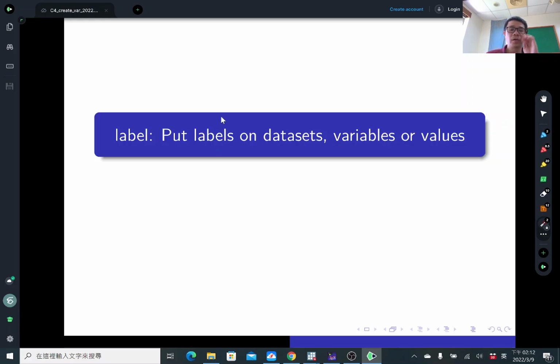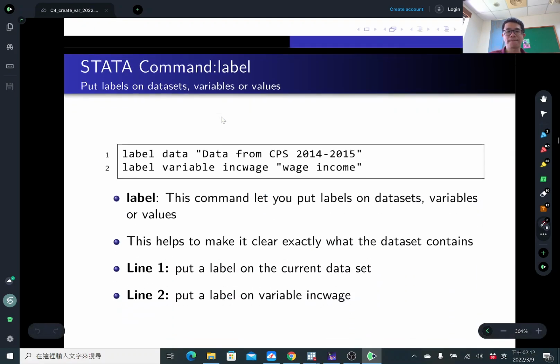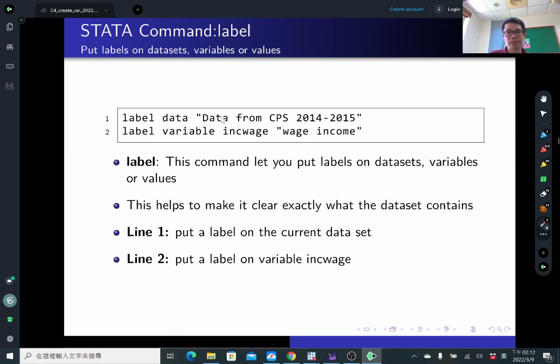Okay, in this video, I would like to introduce the data command called label, and this command can help you put labels on your data set, variable, and the variable's value. It's quite useful when you organize your data. So you can just say label and data. There are several options you can use: data, variable, value, define, something like this.